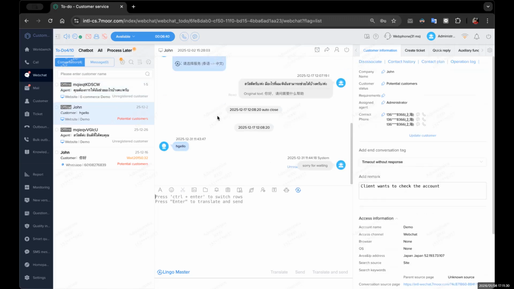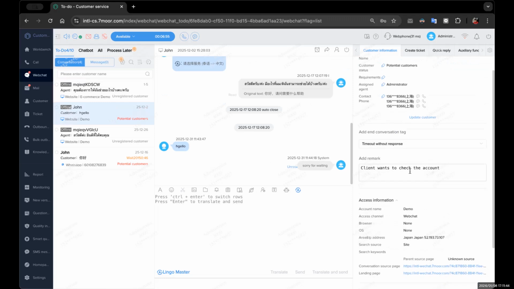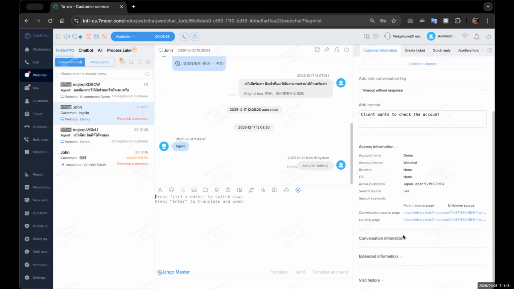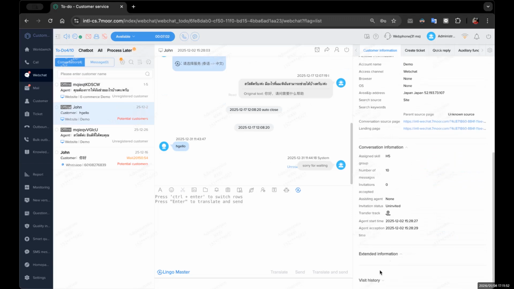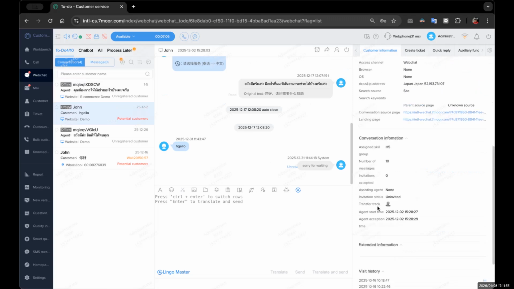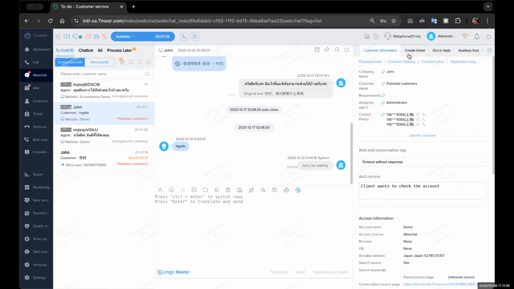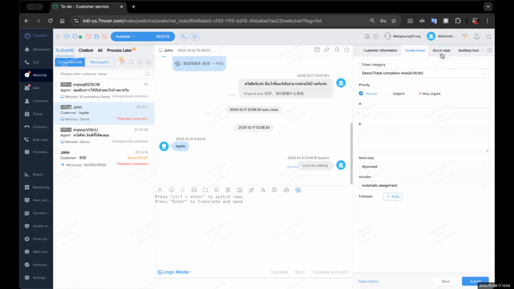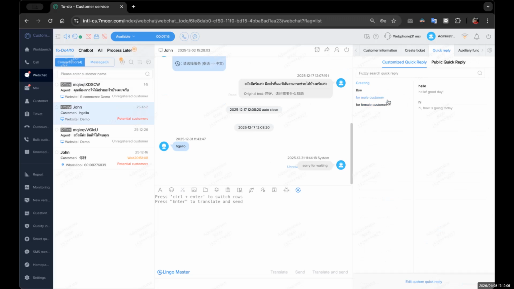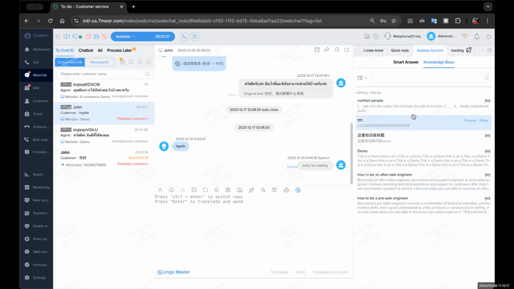At the same time, if the chat is with an existing customer, the agents can make some customization information changes, for example changing the customer information, creating a ticket, and adding a remark based on this chat, and also review the conversation information and the visit history of this customer. In addition, the agents can use some quick replies based on the current chat customer, and also combine with our backend chatbot to provide information to the customer. All of the knowledge base can be maintained in the backend.